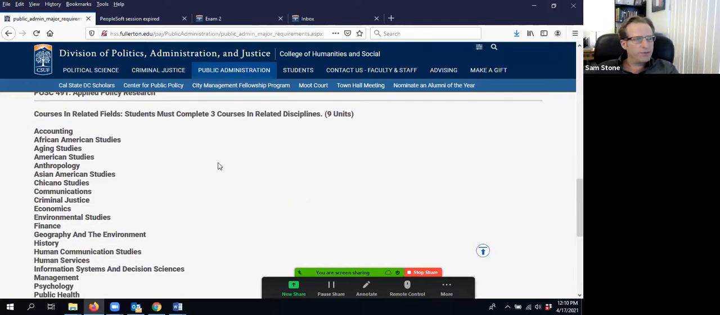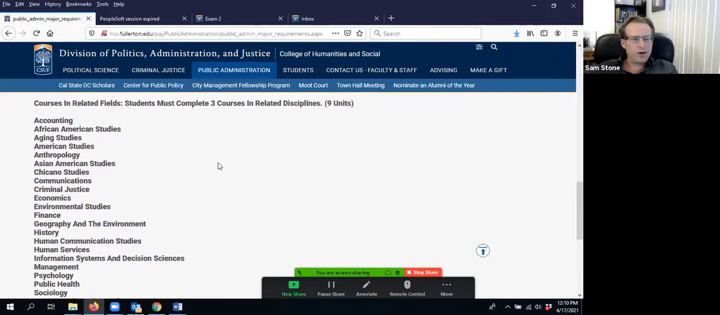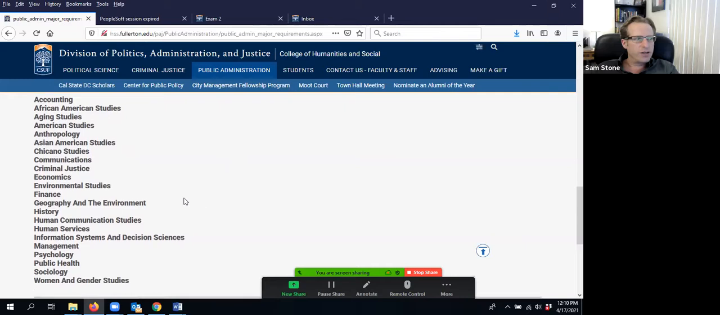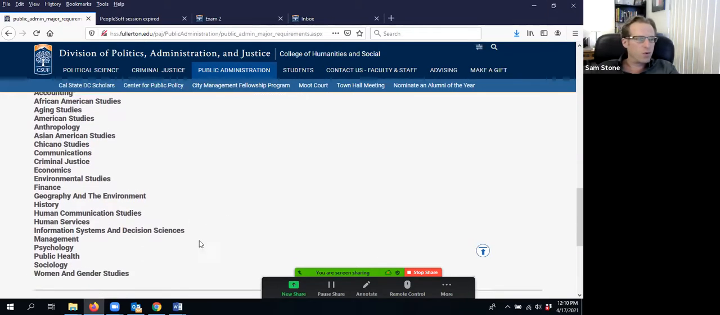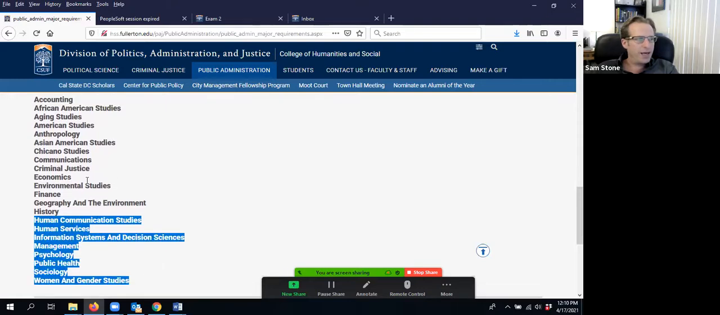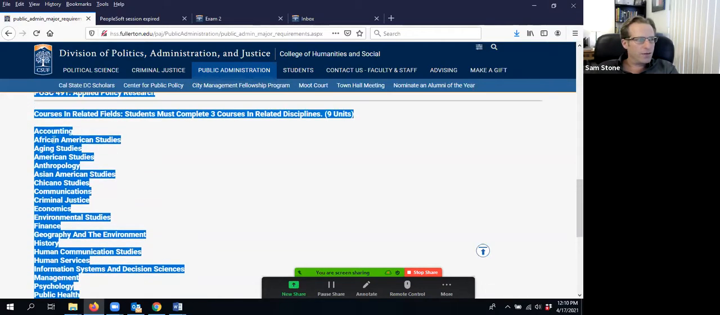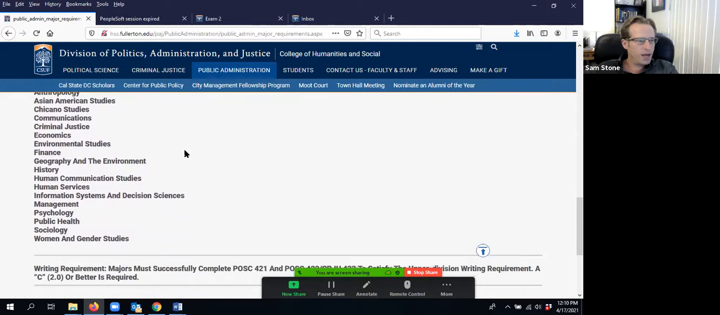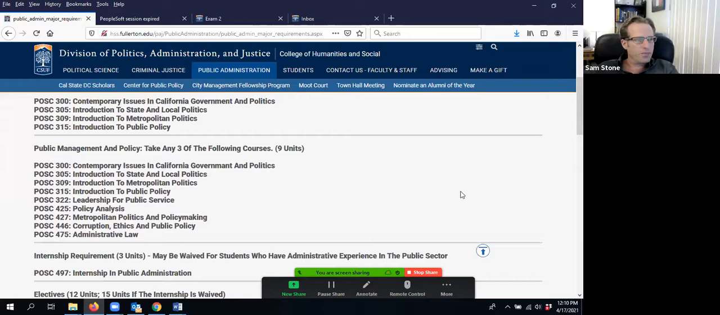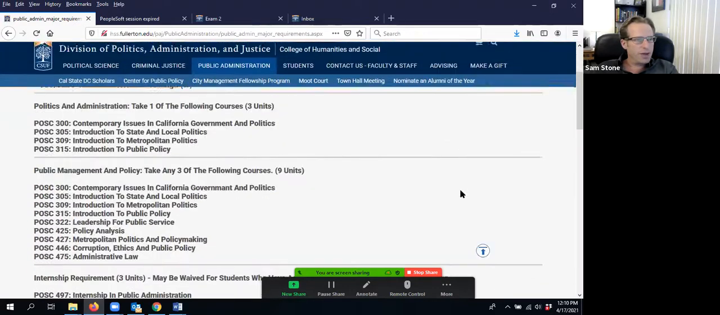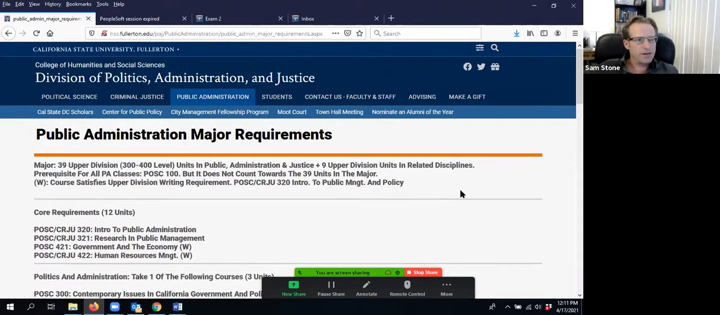And then finally, there's courses in related fields. So you have to take 9 units of upper division courses. That means 300 level or 400 level courses from any of these related fields. And there's a lot of choices there. So that's how the major works. I think it's fairly straightforward, and like I said, we've restructured it to make it even simpler and more flexible.